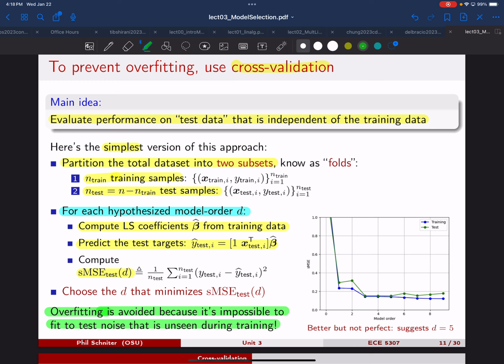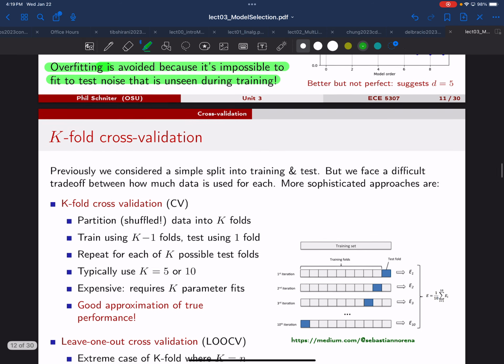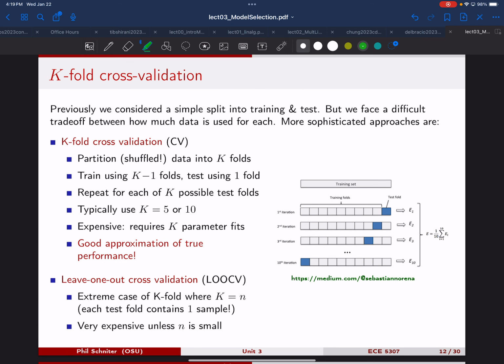Exactly, because intuitively, we want as much training data as possible to get a good model, but at the same time, we want our testing to also be accurate, because if I have too few test samples, maybe I won't get a good indication of what's the right model order. So ideally, I want both my test and training sets to be large, but I'm given a finite set of data, and I don't have that luxury. I'm forced to split it into two. So that's the issue with that approach. There's a more sophisticated approach that we can use, which is called K-fold cross-validation.